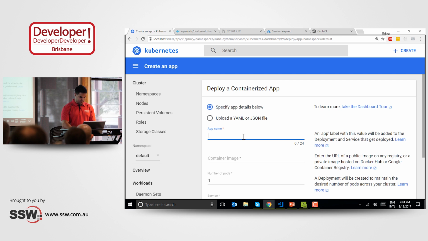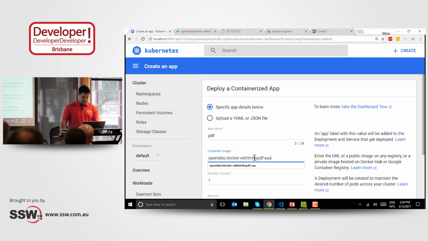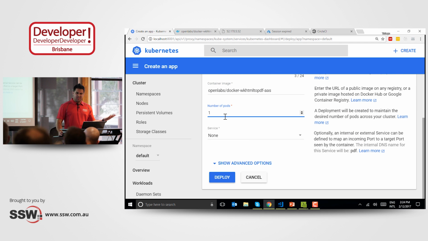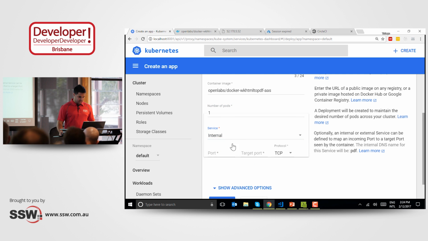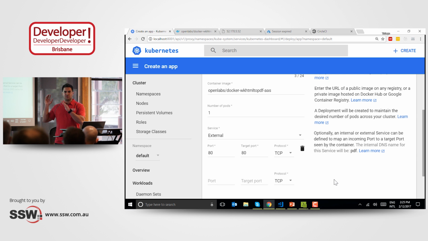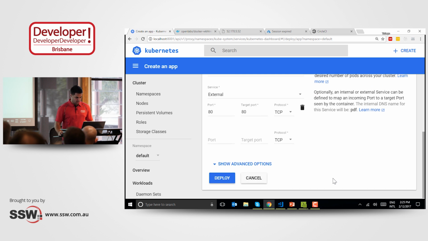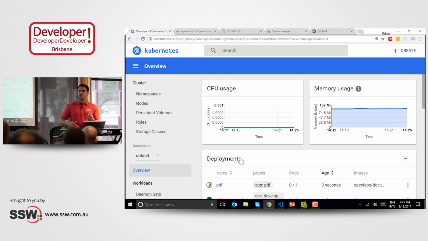I'm going to give the application a name. I'm going to call it PDF, so I can use it from any other application within my cluster. I'm going to give it the image that I just copied. I'm going to have only one pod, only one instance of the application, and I'm going to expose that externally through port 80. Does that make sense, what I'm doing right now? It's just going to deploy that image, run it in my cluster, and expose it through port 80. Too easy? All right, so I'm going to deploy that. That's going to take a few minutes.